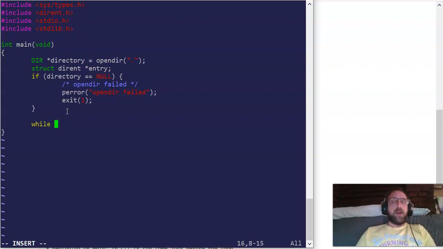So now I can say while readdir directory, but of course, or even while it's not equal to null. Readdir also, like most functions that return a pointer, returns null if there was an error. Also, it returns null if there weren't any more directory entries, if I already read them all.